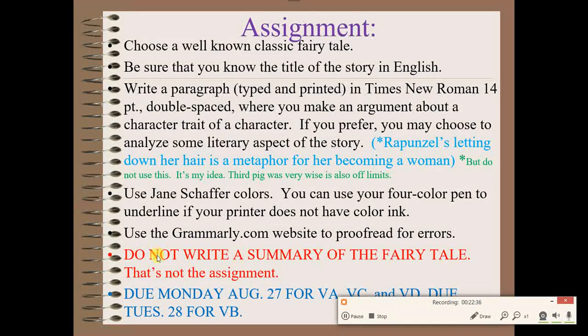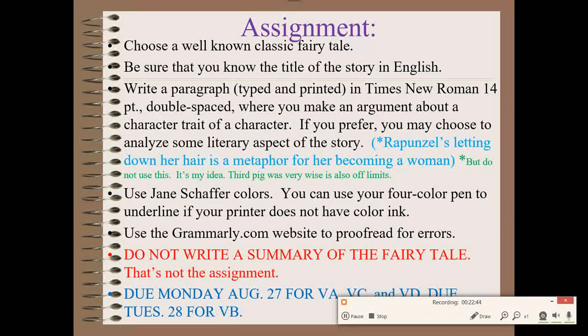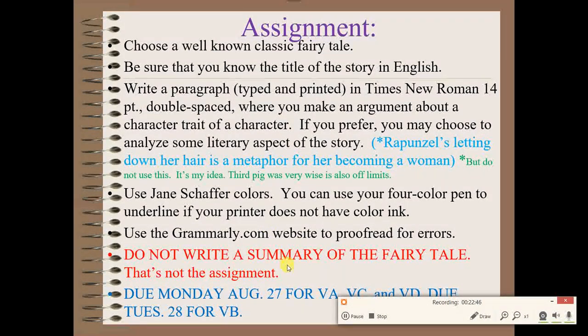Okay, this part in red, super important. The assignment is not to write a summary of the fairy tale. So if you start telling me that Little Red Riding Hood is a little girl who took a basket of goodies to her sick grandmother, and on the way she ran into a wolf, okay, you're telling me the story again. That's not the assignment. You have to make an argument about the wolf or Little Red Riding Hood.